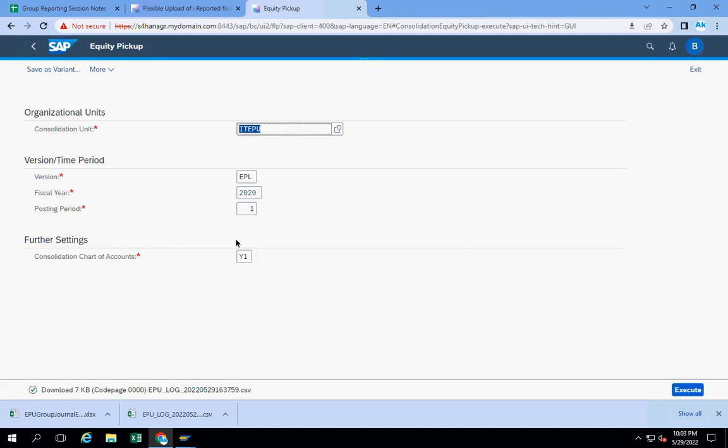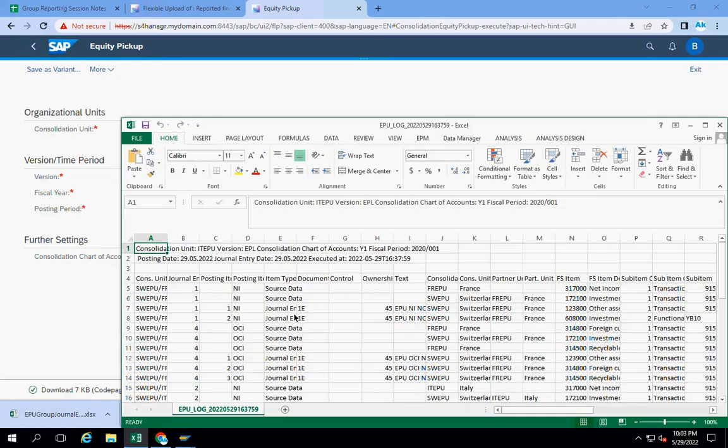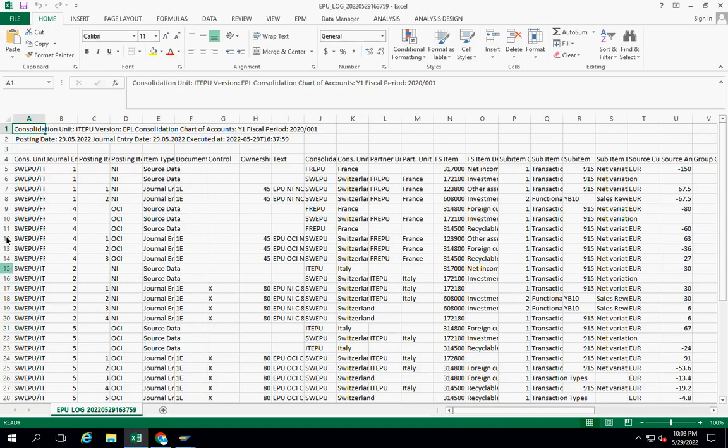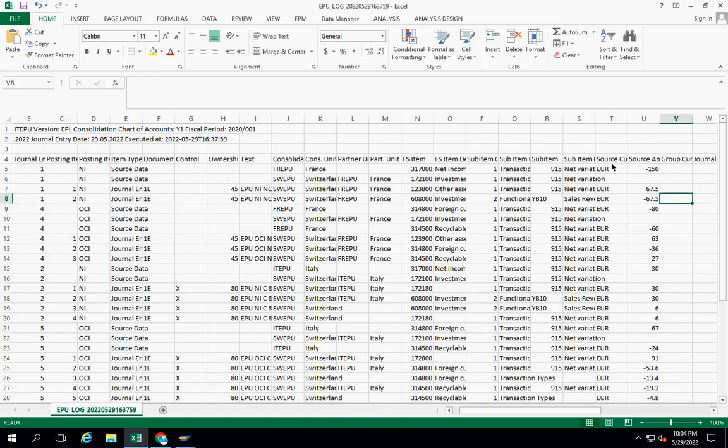When I execute it for this combination, it has created two Excel sheets here. One is CSV, another one is journal entries Excel. If you open this CSV file, whatever I explained in that Excel sheet earlier, the total data set you will see here. The records, how it is going to post: Switzerland to France, and what is the net amount? 150, 67.5, 80, 60. All these calculations, each other comprehensive income, net income, very detailed information you will get.